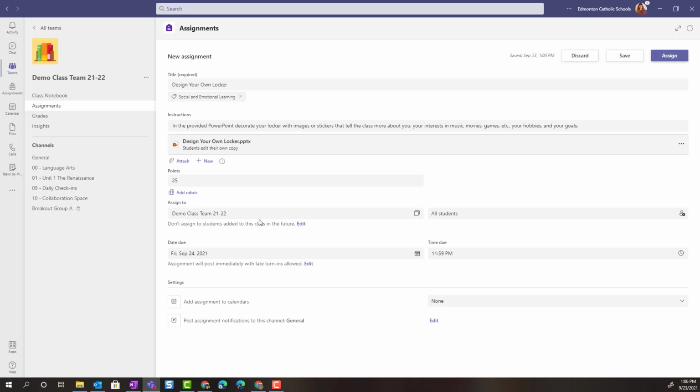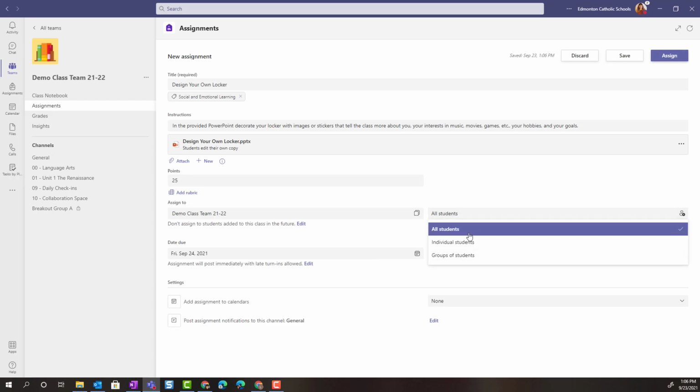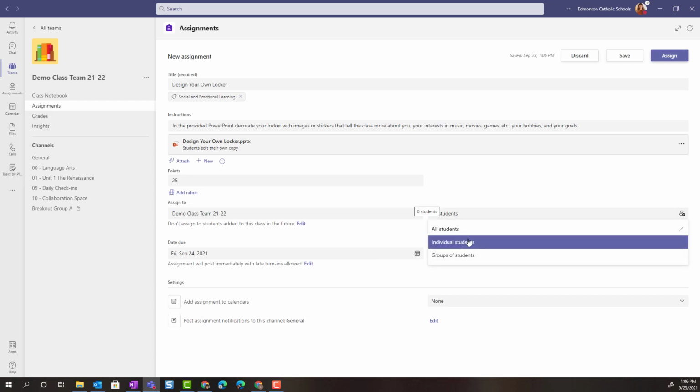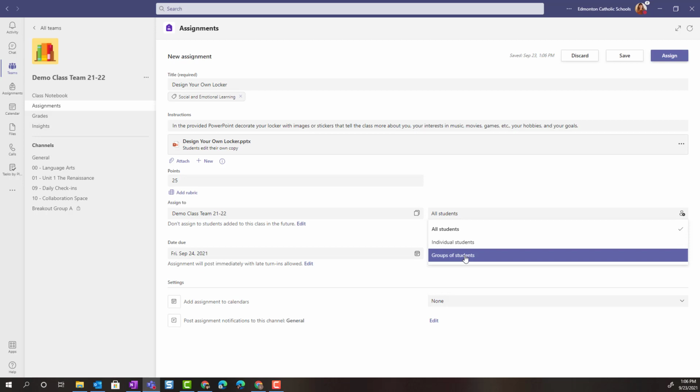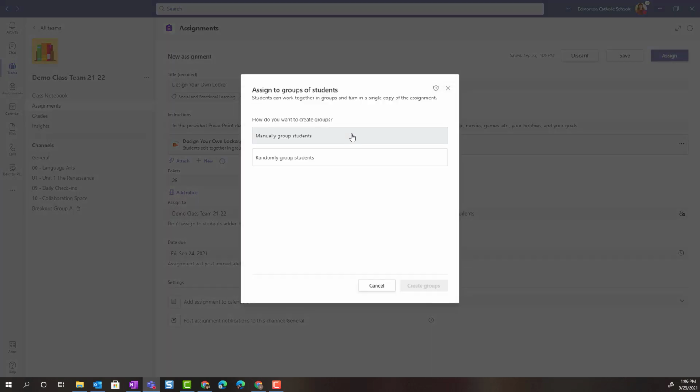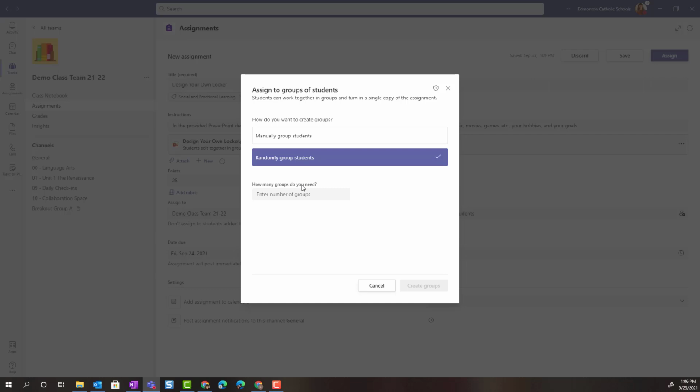Now, if I'm only assigning to this team, notice that where it says all students, if I click on that, I can choose individual students, or I could make this a group assignment. In order to make it a group assignment, I simply pick groups of students, and in the next window, I can choose to either manually group my students, which would let me select the students and put them into groups, or I could randomly group students and let Microsoft Teams sort the students and put them into groups. Let's go with randomly grouped students. We'll say that there will be 2 groups, and I would simply click Create Groups.